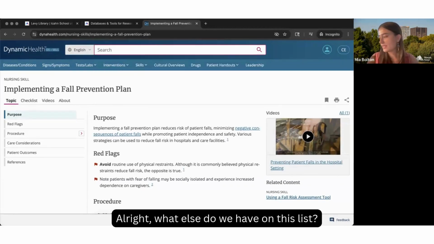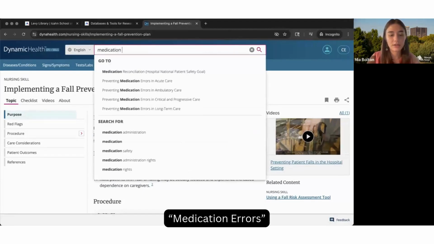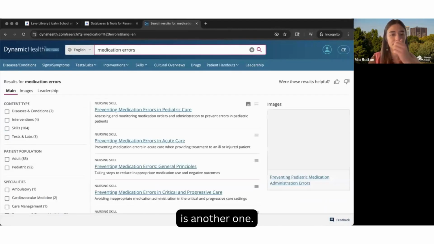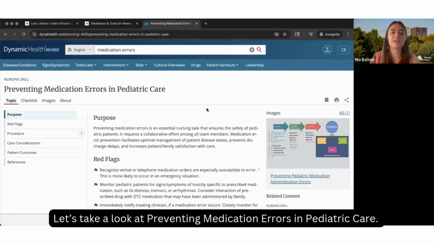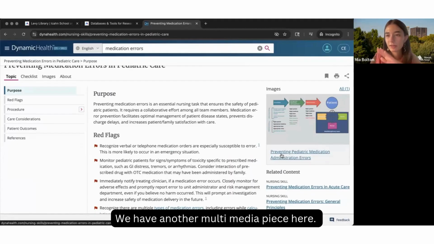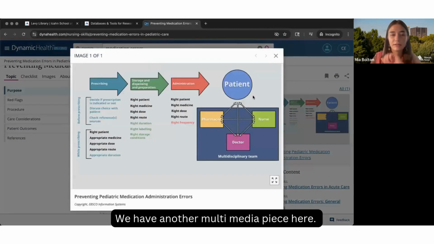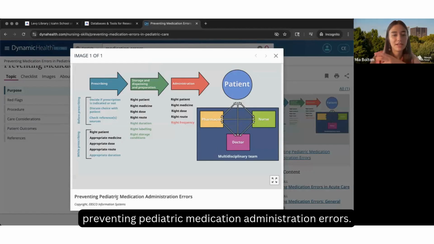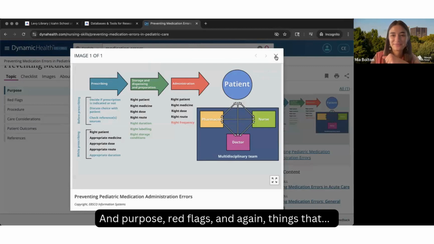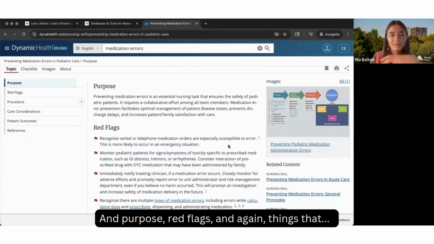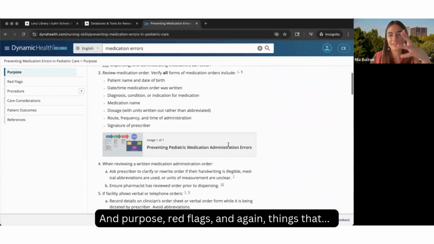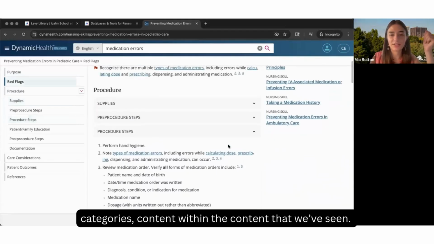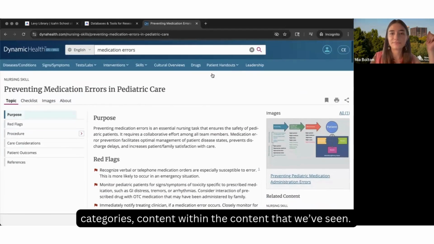All right, what else do we have on this list? Medication errors is another one. Let's take a look at preventing medication errors in pediatric care. We have another multimedia piece here. It gives us a flow chart for preventing pediatric medication administration errors. And purpose, red flags, and again, categories of content that we've seen.